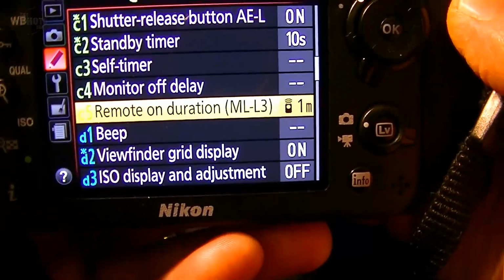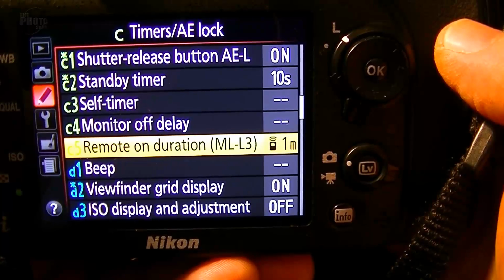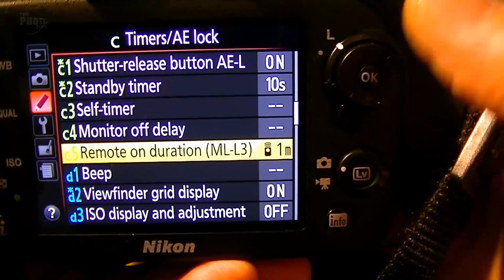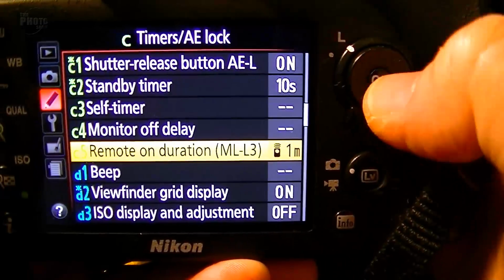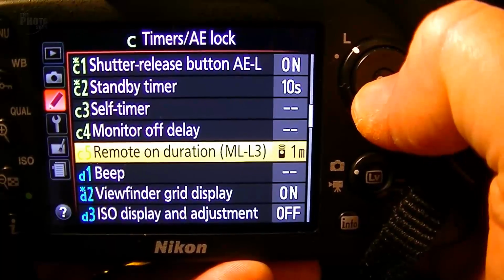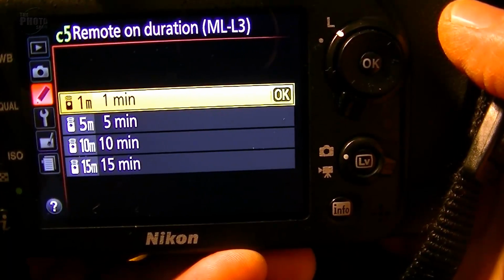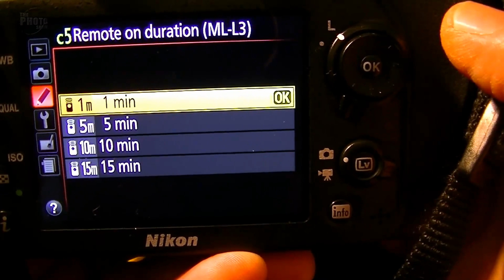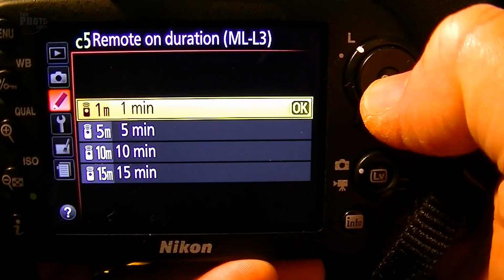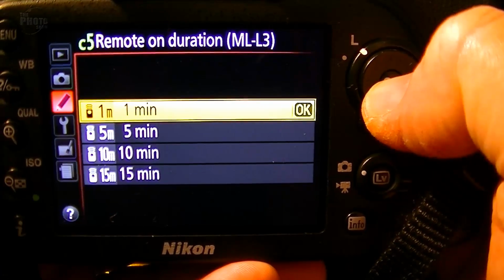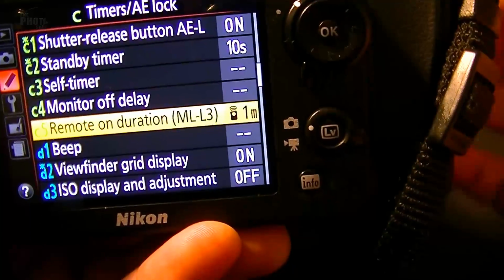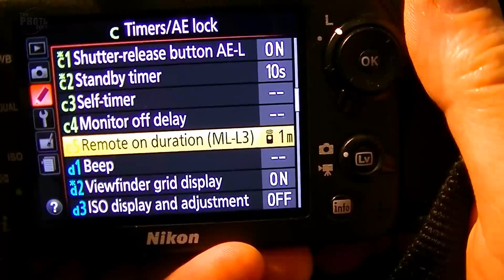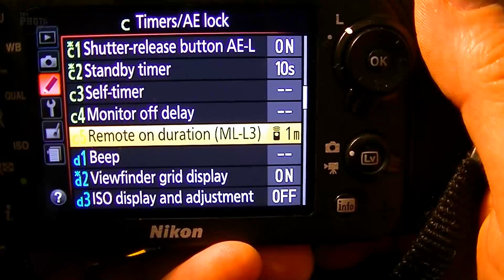And the last one in the C section here is remote on duration, and this refers to if you're using the additional remote that you can get with the camera, which is the ML-L3, how long that stays active when you're using it, and you've got choices there between 1 minute and 15 minutes. Again, if you use the remote a lot, it gives you a bit of customizability to be able to set that up for time limits and saving battery life again.